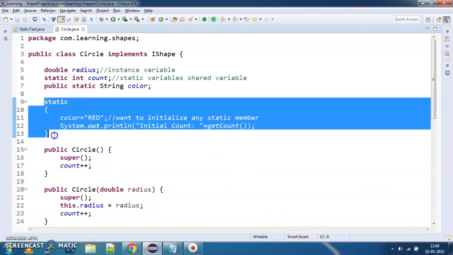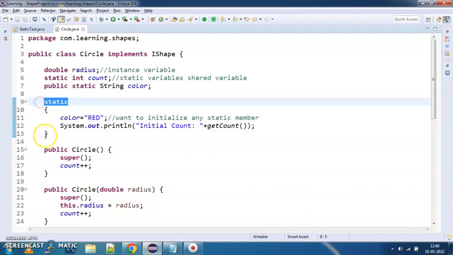So this is how you use a static block. It starts with the static keyword, opening and closing curly brackets, and you can initialize the variables here, or even call some methods that you want to be implemented here. So that can be done in the static block. This is something that runs in the very beginning of the code, as I said earlier.